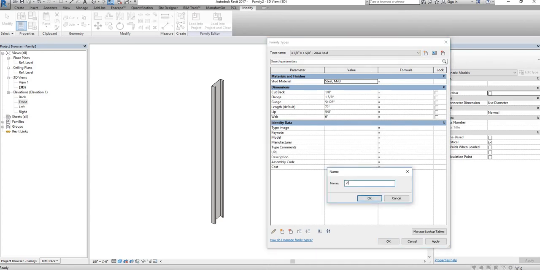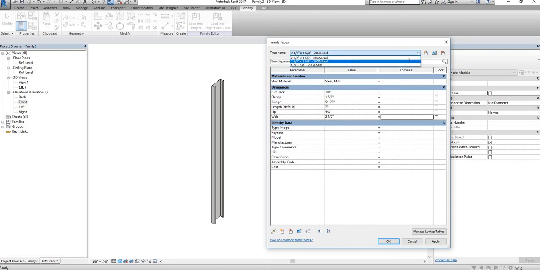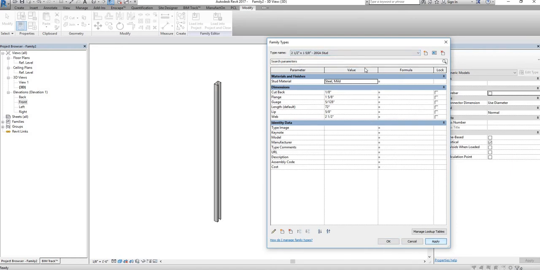Call it 2 1/2. Those are like the three most typical. So really all you gotta do is just change the flange. Okay. I think that's pretty good. So we'll hit okay. Actually, you know what? Just so we can make sure that these work, we'll just flip through. Yeah, so that one works. Okay, perfect.